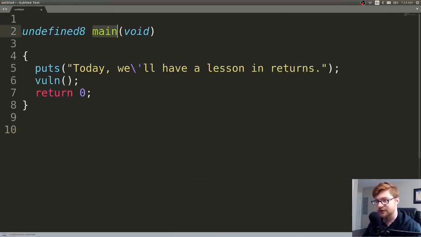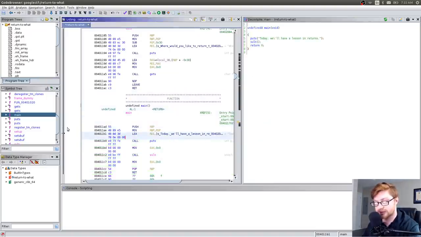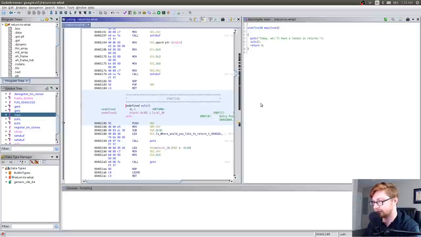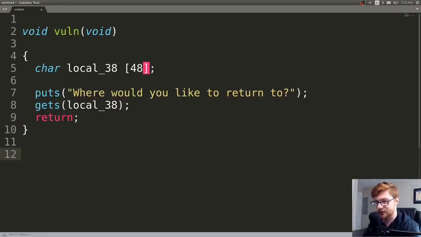This is the main function, and all it does is say puts, "Today we'll have a lesson in returns," and then it calls that vuln function that we saw. If we click on that vuln and go to it, we should be able to see its pseudocode disassembly over on the right-hand side, and it looks like we're going to be reading into a character array or a character buffer, a string potentially, 48 bytes.